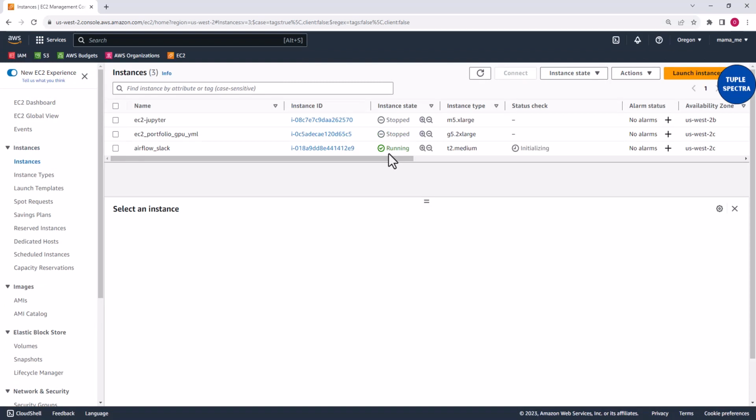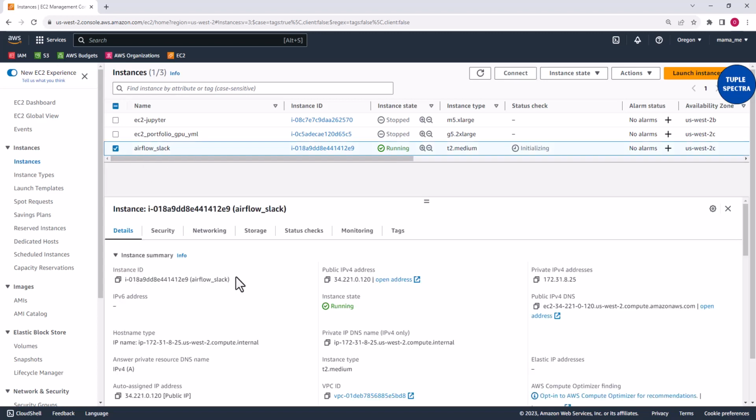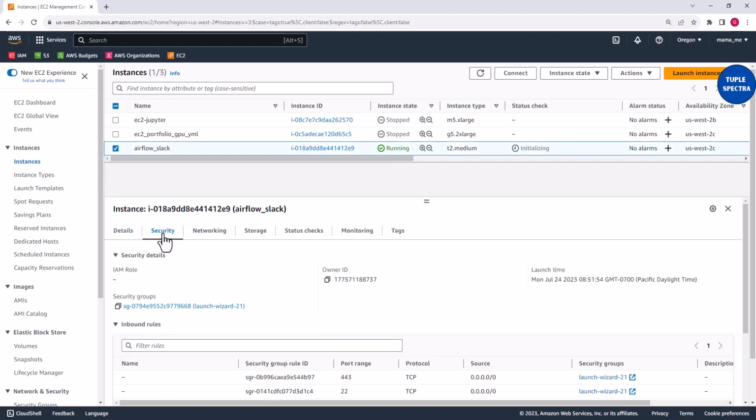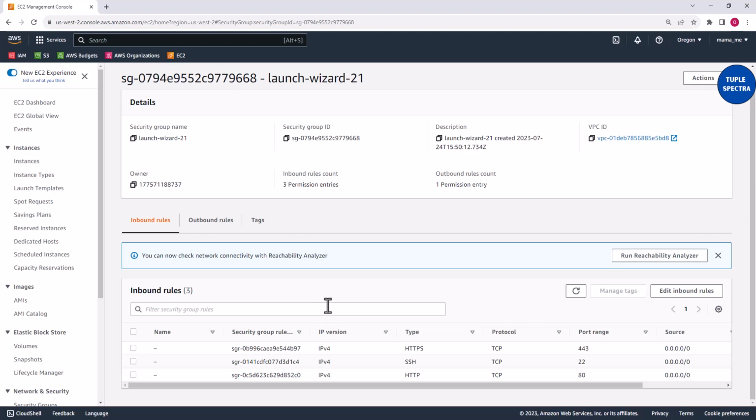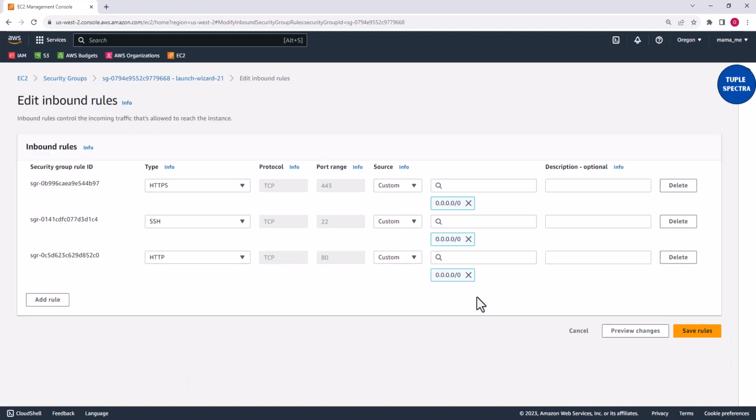Okay, now the first thing I would like to do is to update the security group first of all. So I will check this. Now I will go to this tab, security, and then I'll click these security groups. Okay, what am I trying to do right here? Because Airflow is going to be running on port 8080, so we need to update our inbound rules. Okay, so I'll click edit inbound rules.